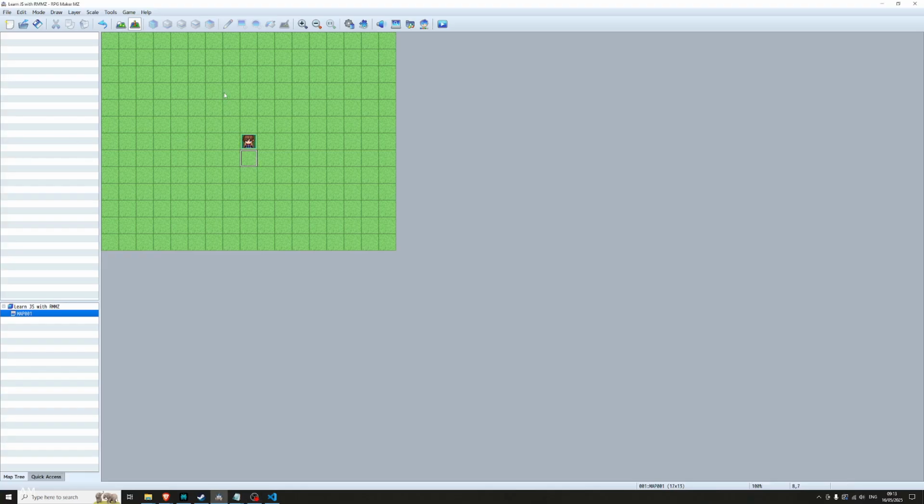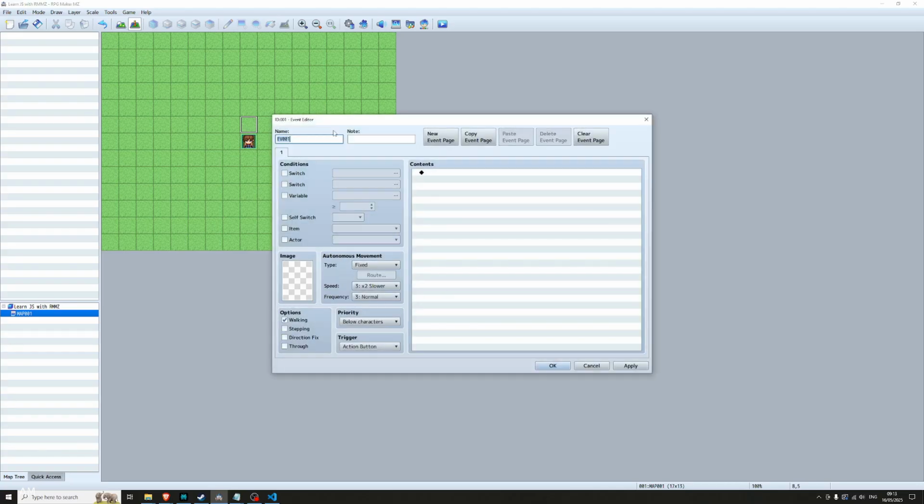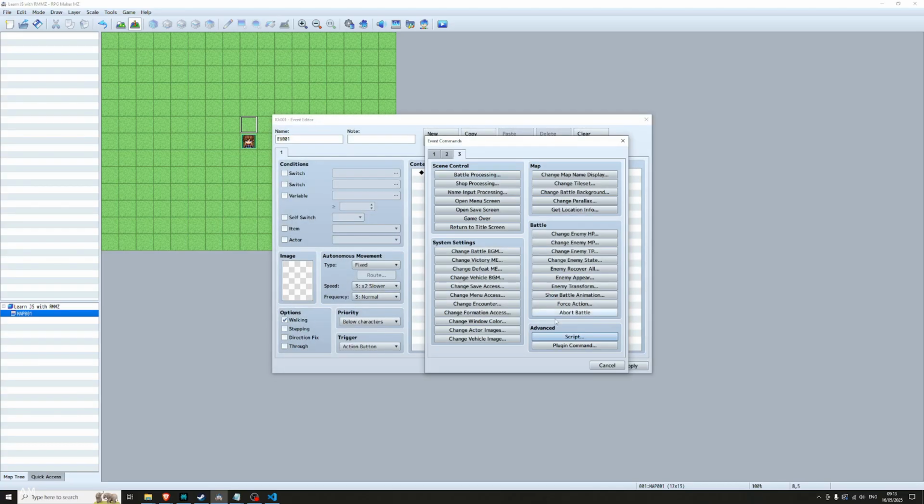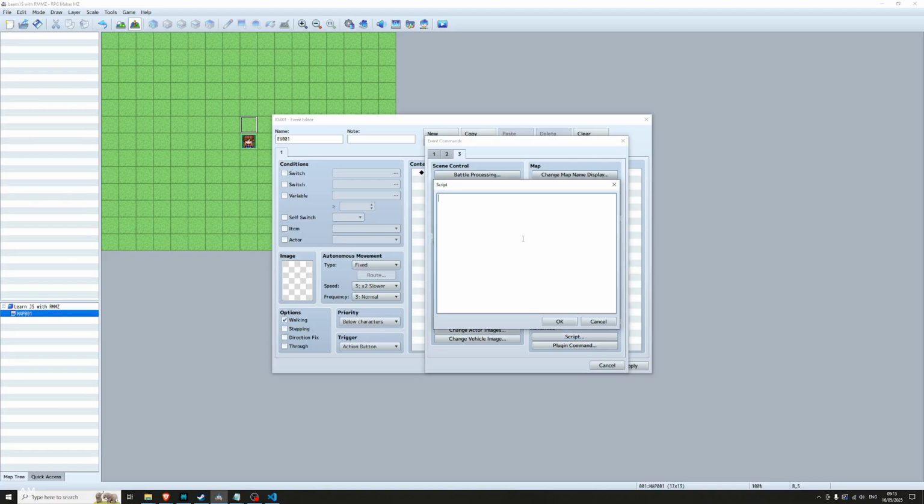We will start with variables. So open up a blank RPG Maker project. You start up an event and go to script. So what is a variable? It is a container for storing data.